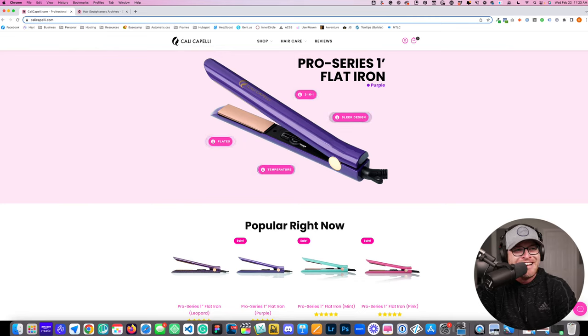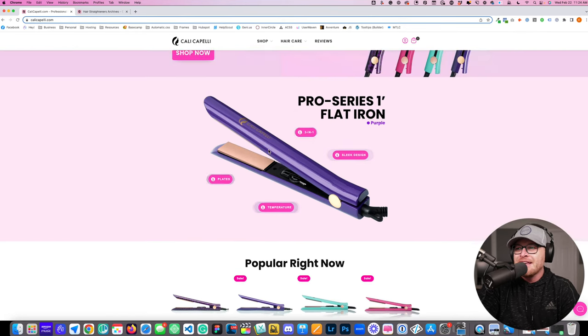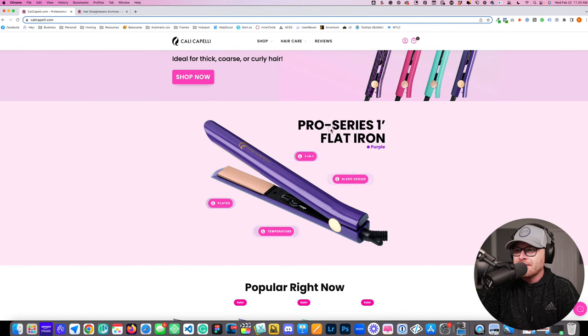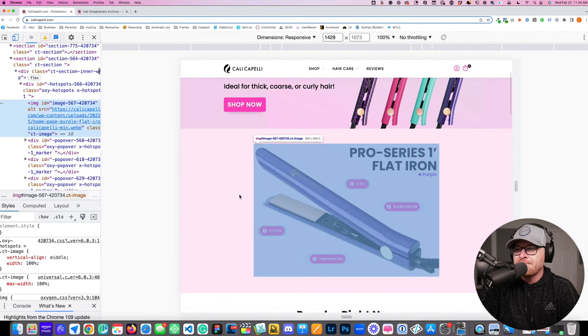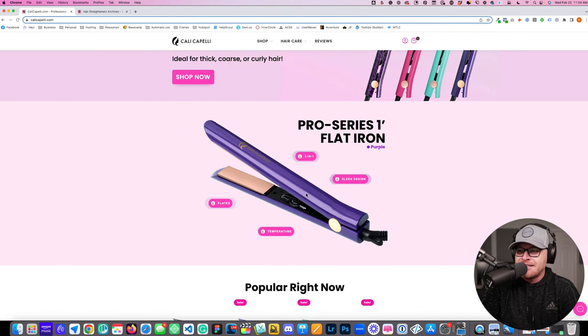1 foot flat iron. Yeah, that's a foot symbol right there. Wait a minute. Hold on. Is this whole thing an image? Come on now. Okay, all right. This should not all be an image right here. Inspect. It is. The whole thing's an image. Okay. So what we need here is the tool, the product, needs to be the image, and then this needs to be actual text right here.